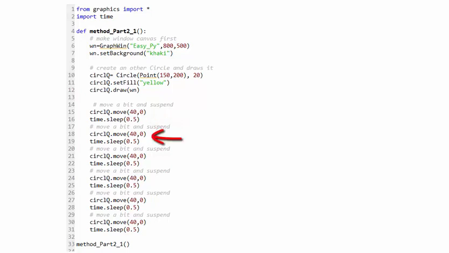Line 18 moves the object. Line 19 suspends the program. Line 21 moves the object. Line 22 suspends the program. And that's how we have moved the object. I assume that you can sense the possible issue, and that is, if we had to move an object many times, the program would have been extremely long if we had to repeat the same statements time and again.